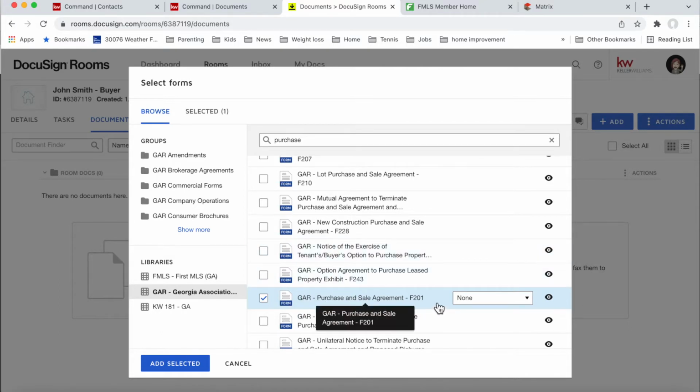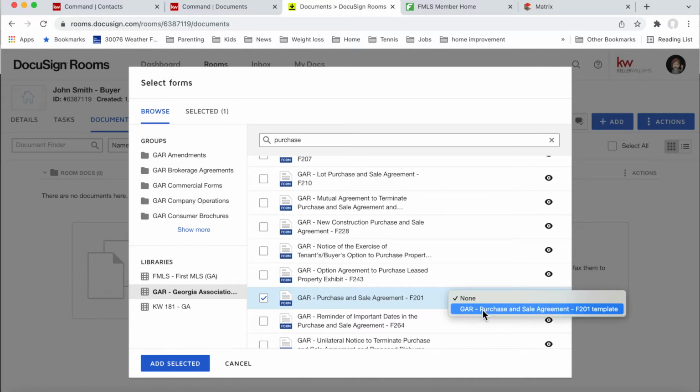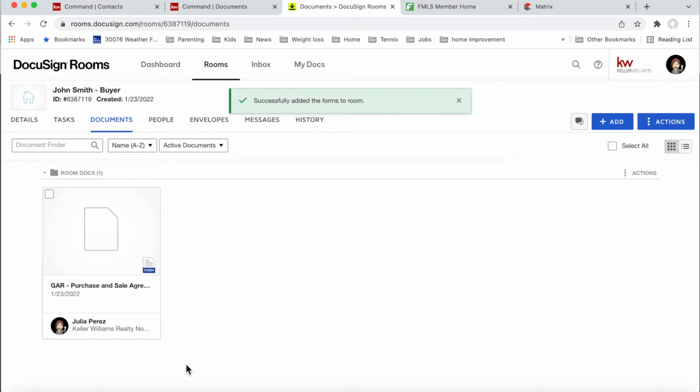Now, if you have already created a static form template, there are other videos on how to do that. But if you have already created a static form template, this is where you can actually go ahead and apply it before you go into the document. Now, for today's tutorial, I'm going to just leave that alone and not include that so that we can walk through the whole thing. So we're going to click Add Selected.